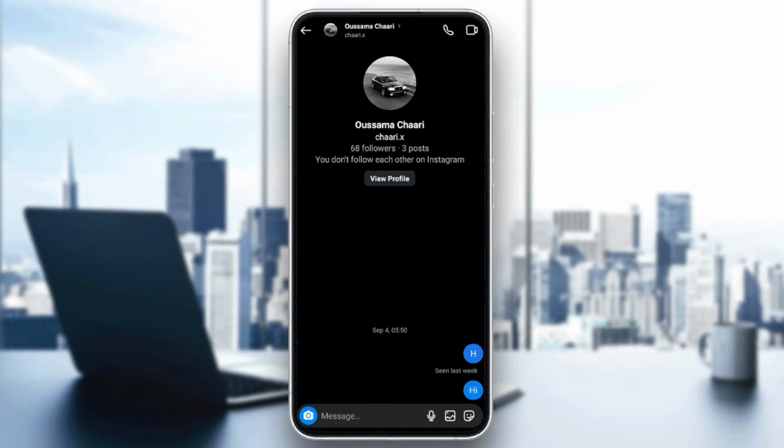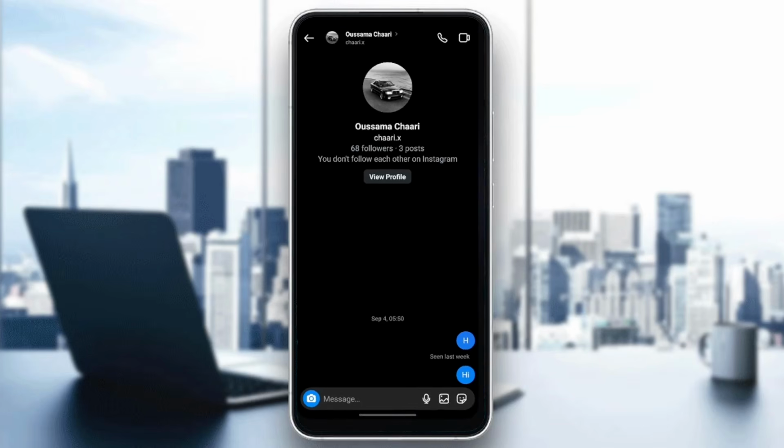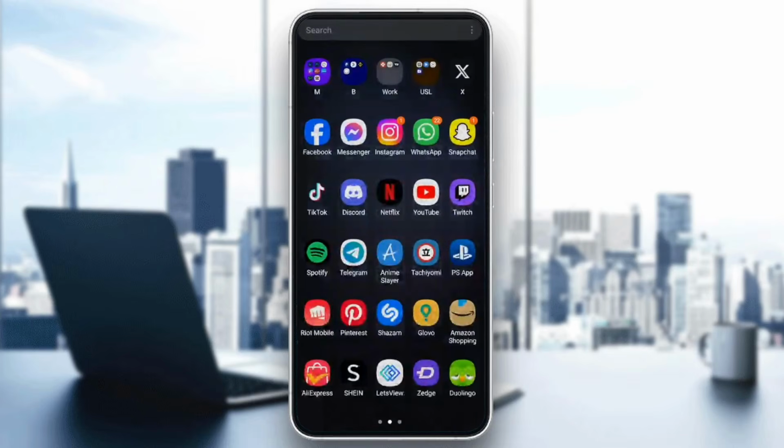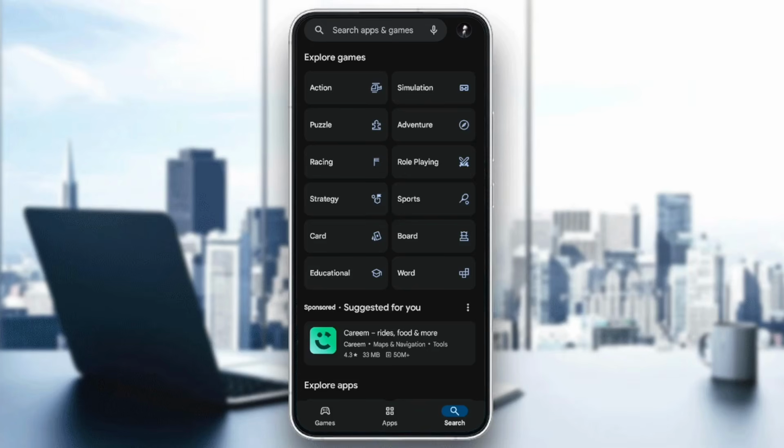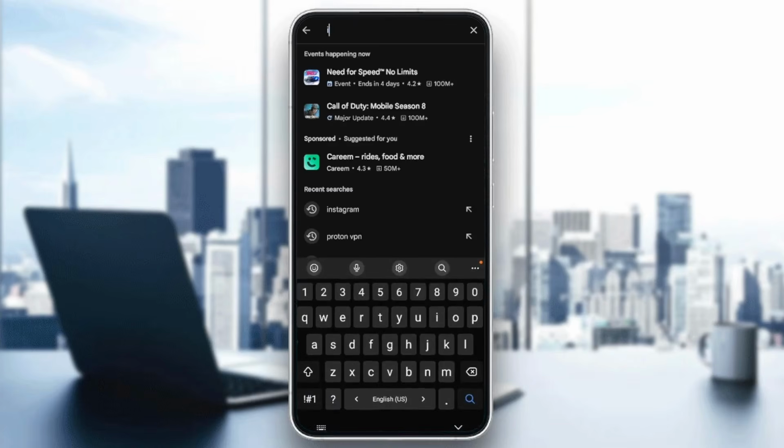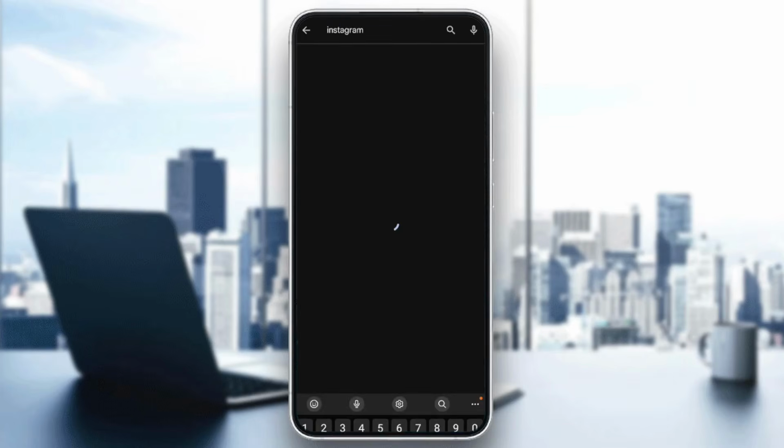So, if you are connected to a good internet connection and you still have this problem, then maybe you should update your application. If you want to do that, just go ahead and close Instagram. Then go to Play Store or App Store, depending on which phone you have. And then go to the search section. Go to the search bar and search for Instagram. Once you find Instagram, go ahead and click on it.